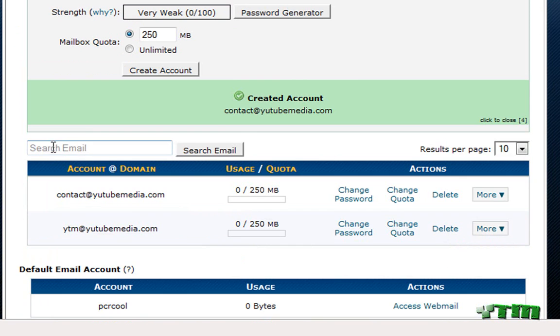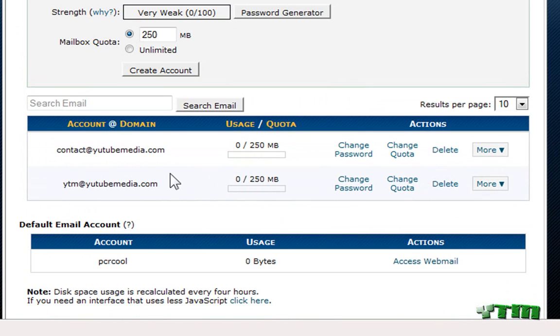Really simple to do. And then it tells me my account has been created, and down here you can see the current active email accounts that I have created. So this is the one I just made right now, contact@youtubemedia.com. I can change the password, change the quota, delete it, or more actions.